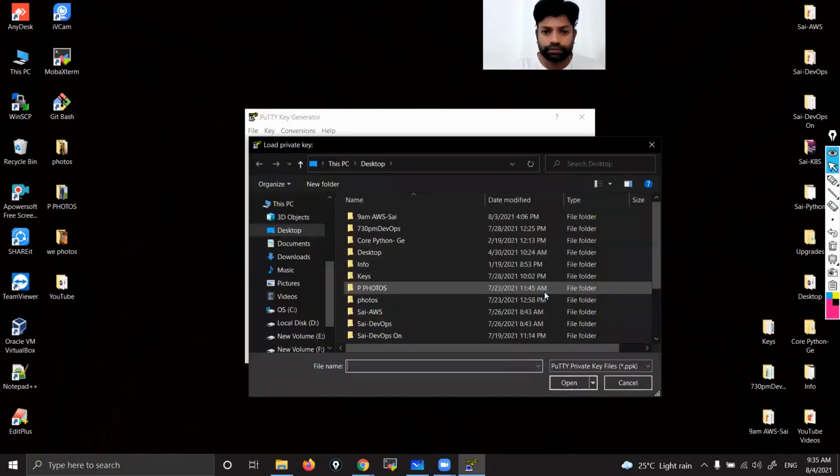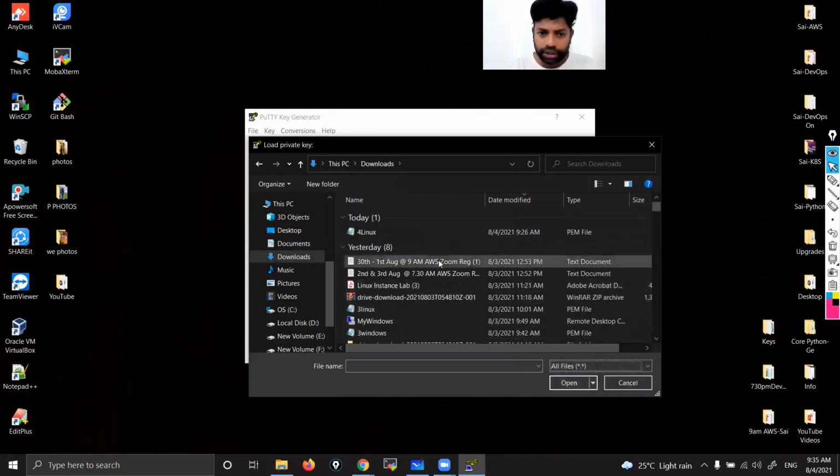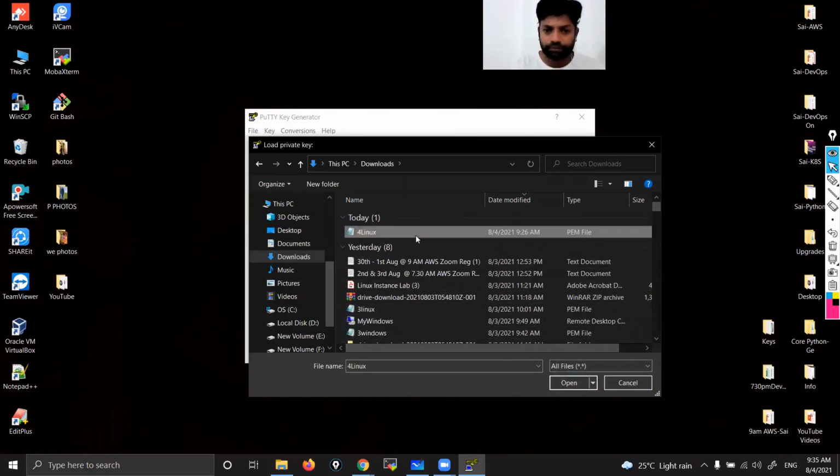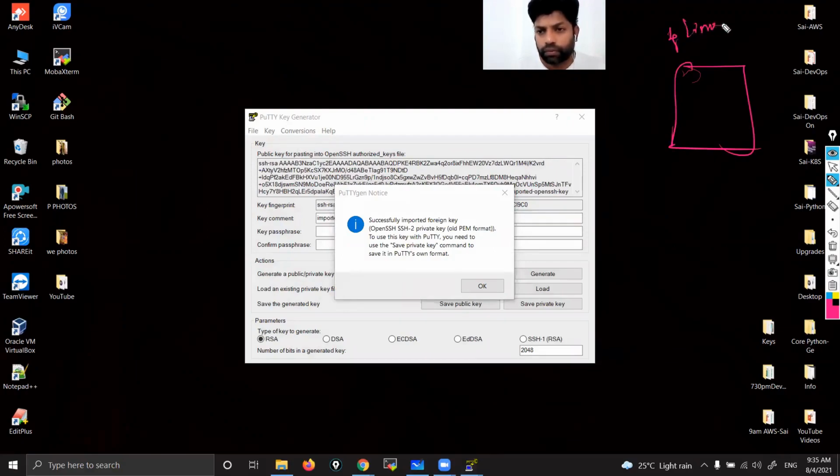Load. That is there in my downloads, right? Sometimes if you don't find that PEM file here, what do you do? Here, select all files. You can see 4 Linux, right? Select that. Open. See, this is the PEM file, Linux.pem. It is in my downloads folder.